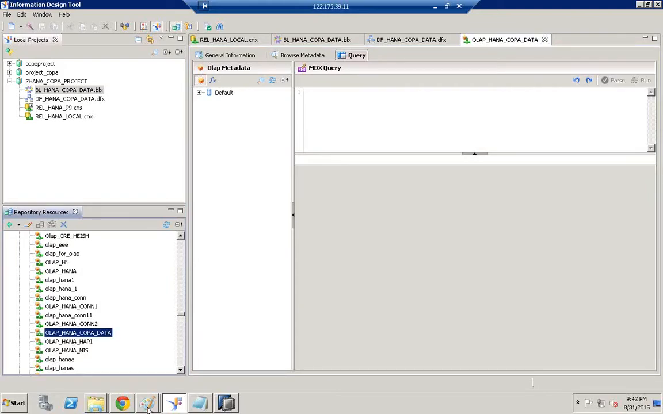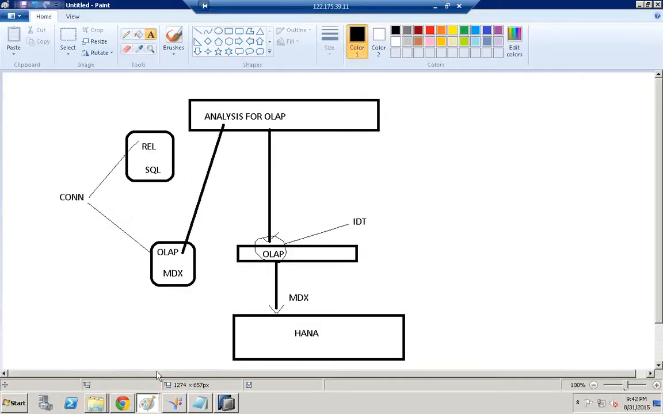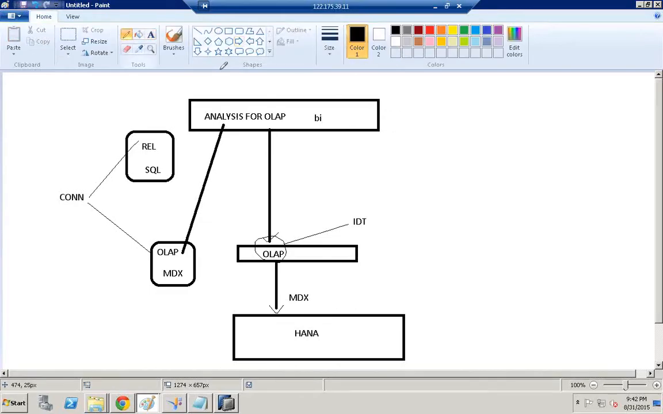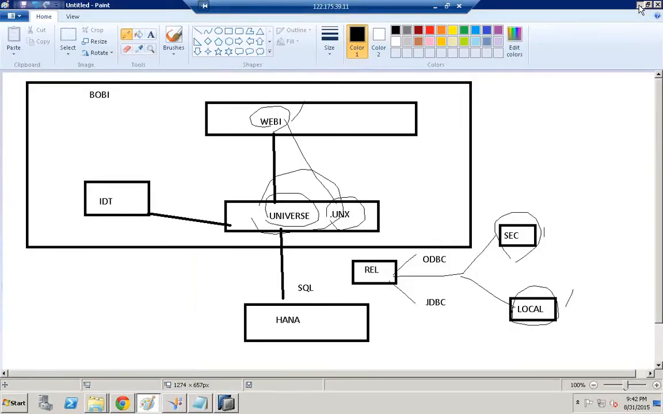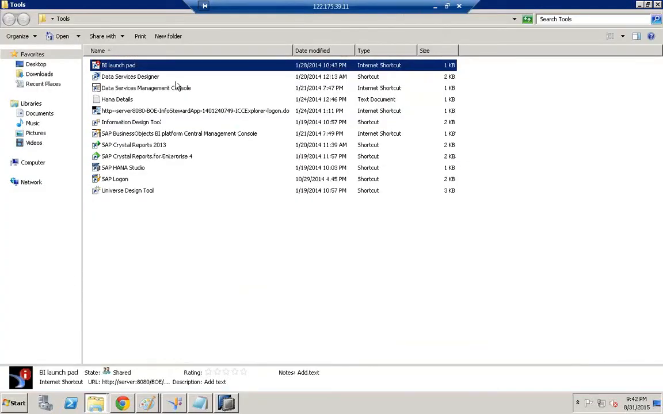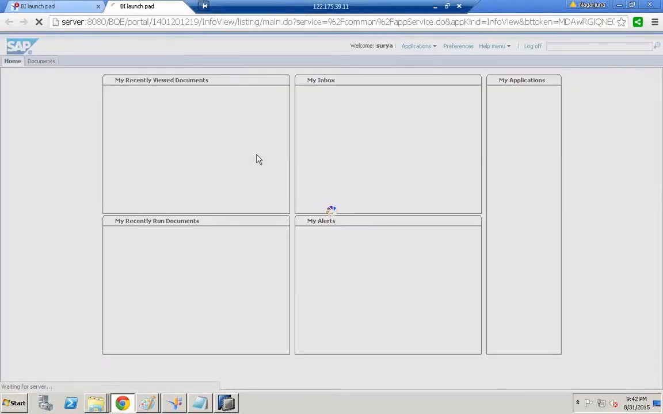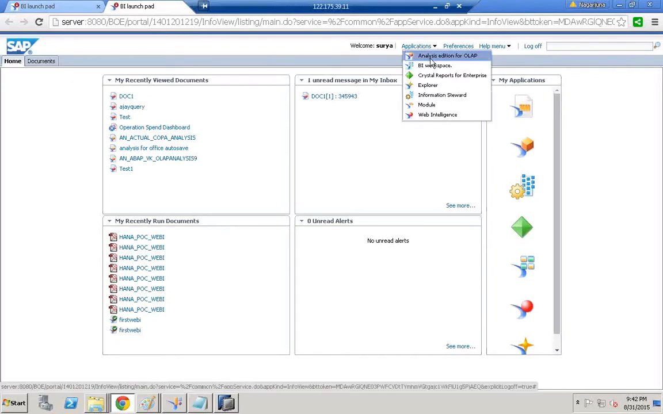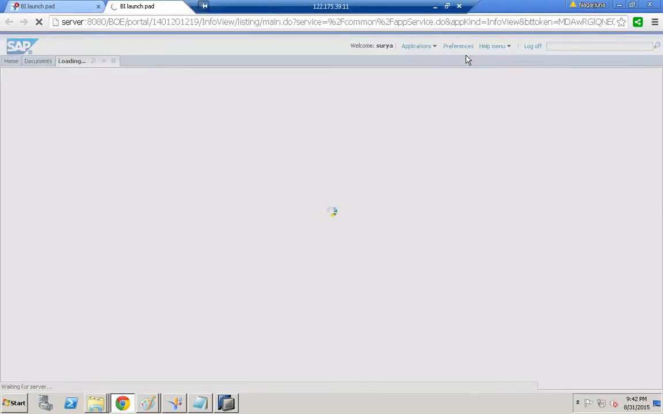So now we created a connection which is OLAP, and the communication is MDX. Now let us launch this application, analysis for OLAP, at the BI Launchpad. So let us go back again to the Tools folder. Double click on BI Launchpad. Click on Analysis, click on Applications, and click on Analysis Edition for OLAP. Click on this.